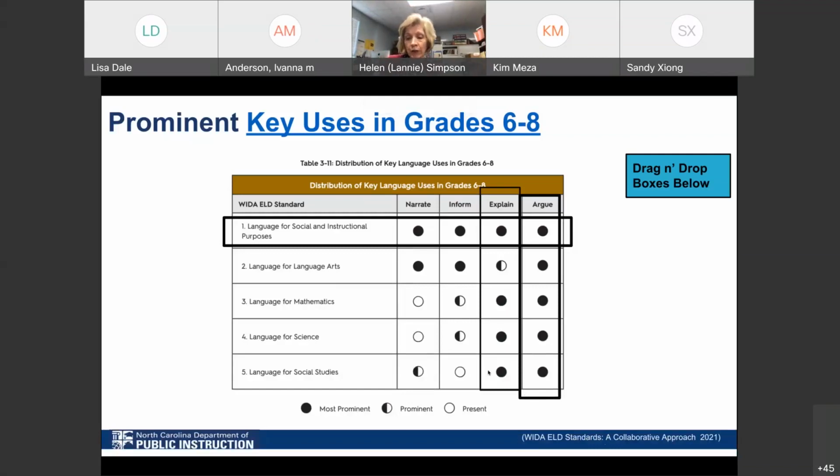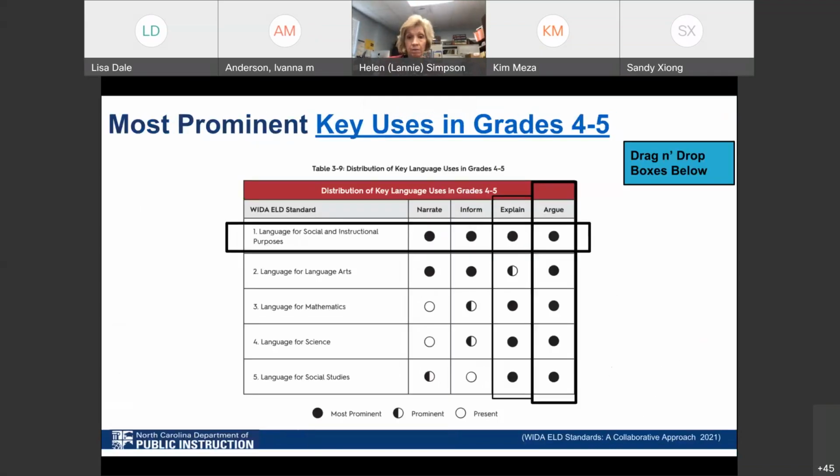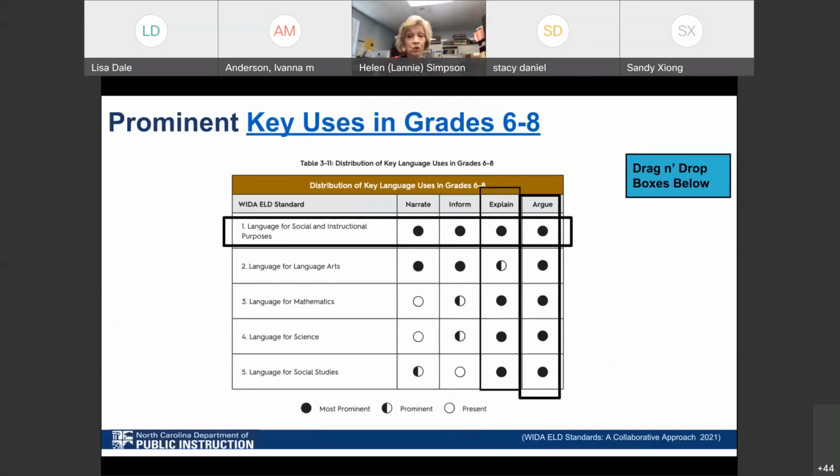How does this matrix compare to this matrix? What do you see about the key language uses as they play out across the 5 standards in grades 4 through 5 versus grades 6 through 8? Similar, absolutely. They're actually exactly the same. Very nice. Okay.